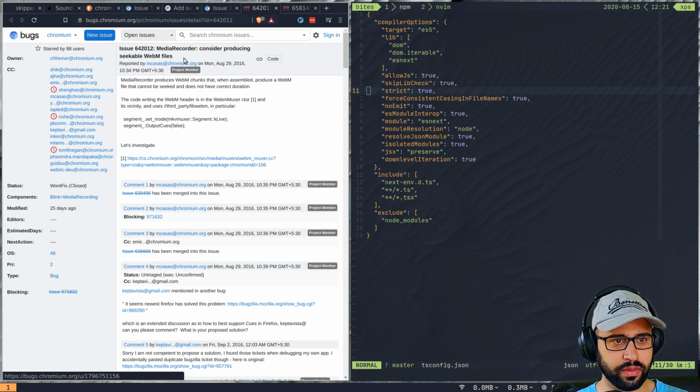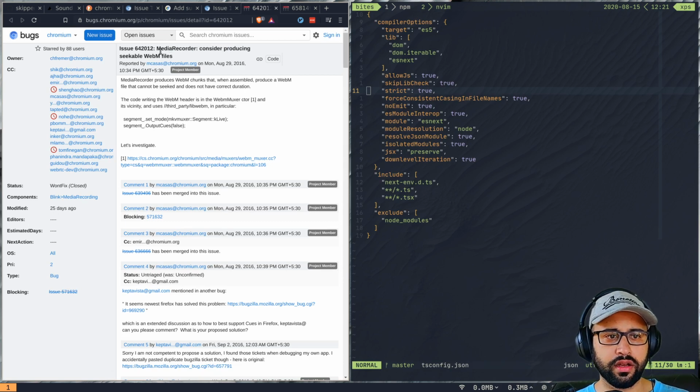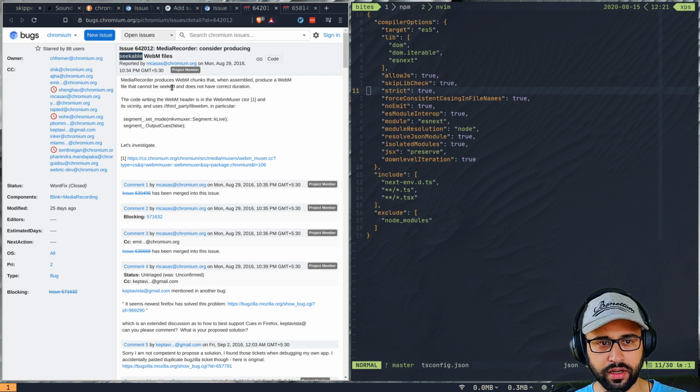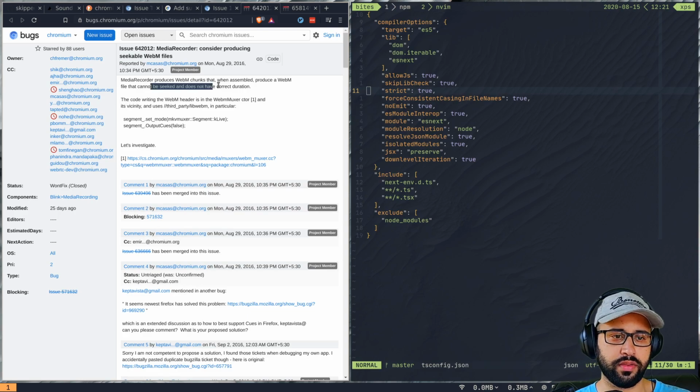Yeah, maybe these might be, see, "MediaRecorder producing seekable webm file." So it says producing seekable, but then they are not, right? It says MediaRecorder produces webm chunks that when assembled produce a webm file that cannot be seeked and does not have the correct duration, right? So this is the problem.